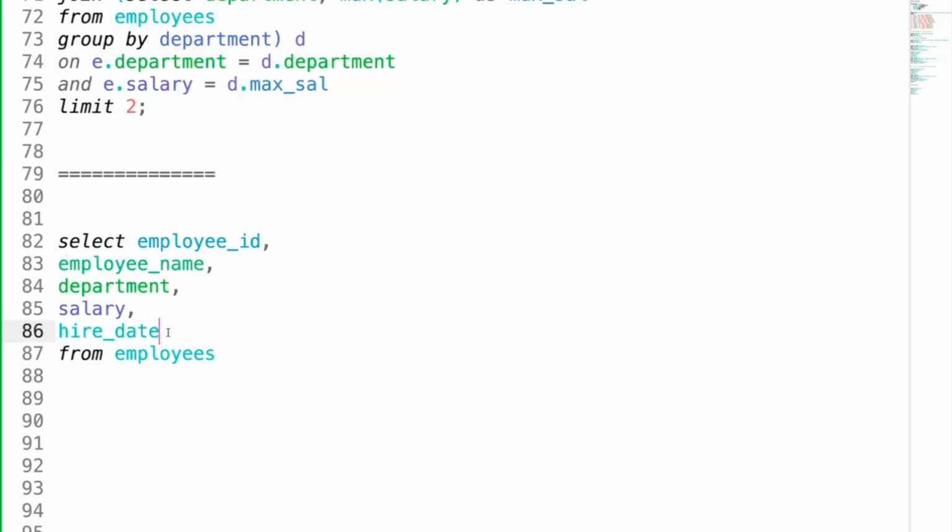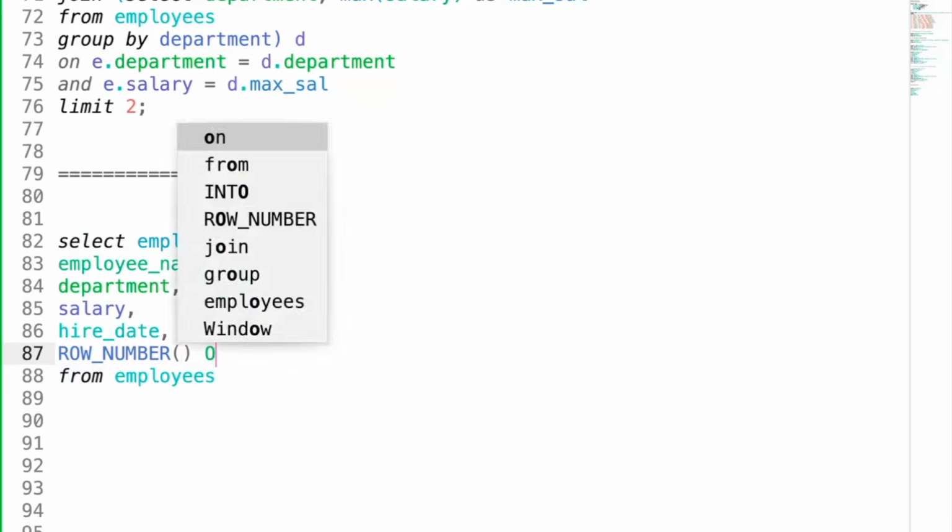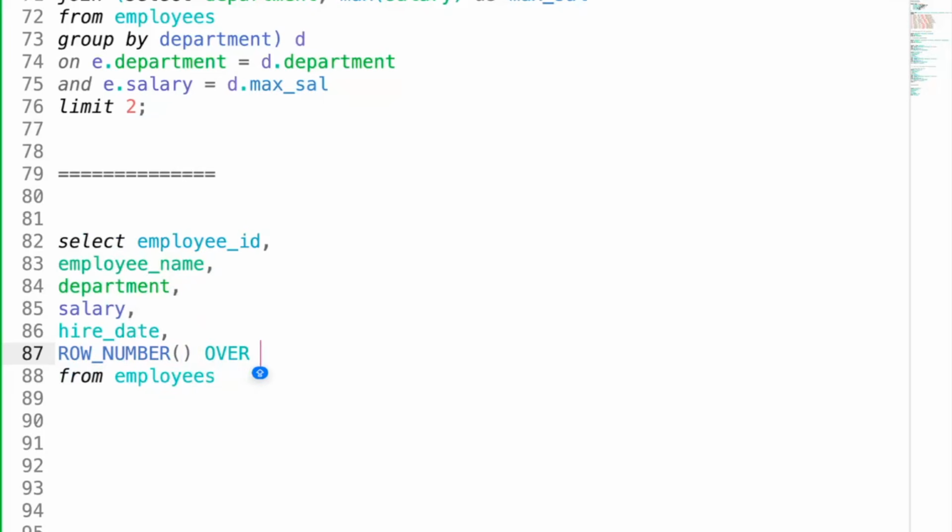So after hire date, I am giving one more column, and this column would be generated by us based on some function. So I will use a row number function. I'll explain, do not worry. Row number, right? And how does the syntax go? Row number over. So this is basically a window function. There are many window functions. Row number is one of them. I'll generalize this later.